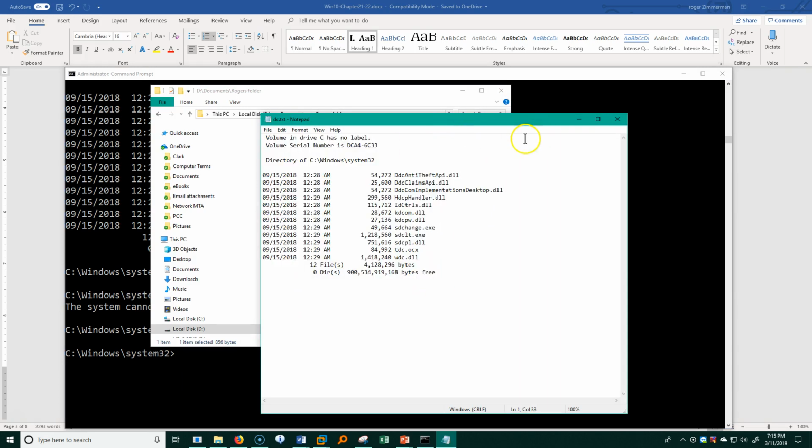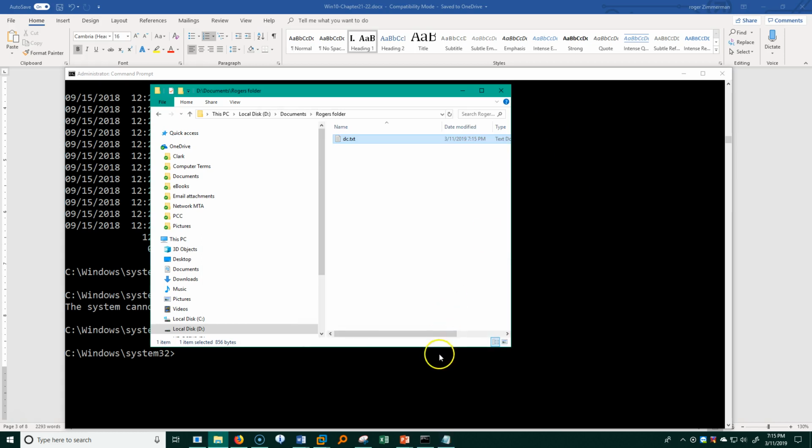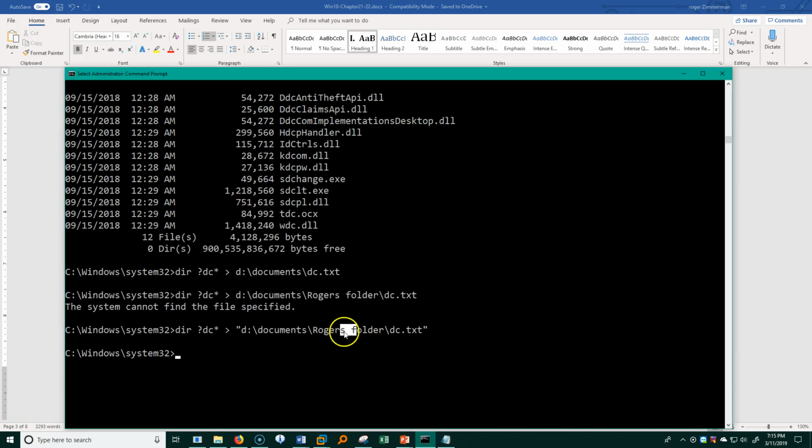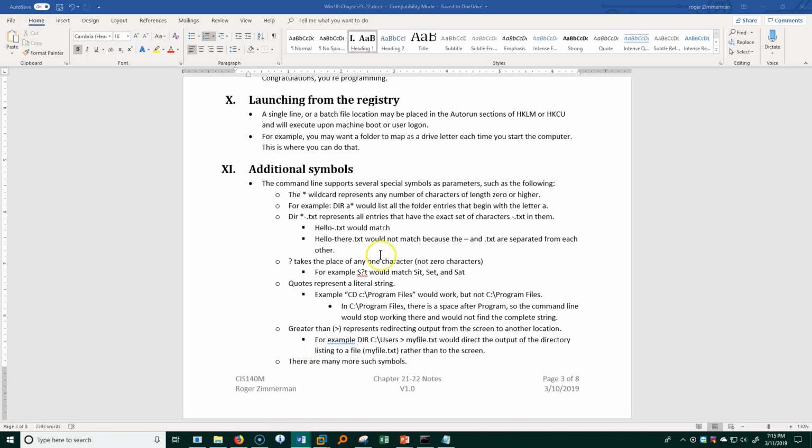So the quote marks is yet another set of special symbols that you use to get around this problem of a space in a path where there should not be a space. So those are the ones I want to show you for now. There are many more, but those are very important ones.